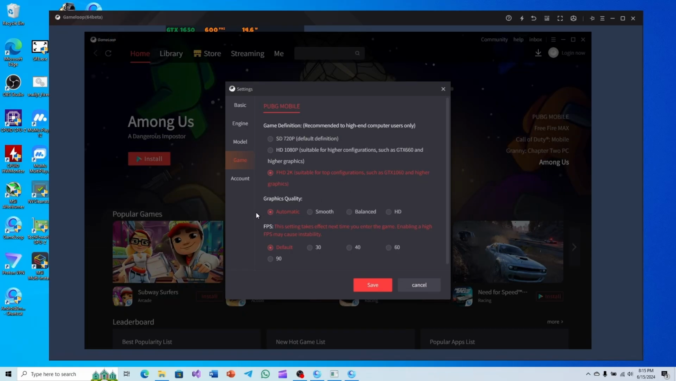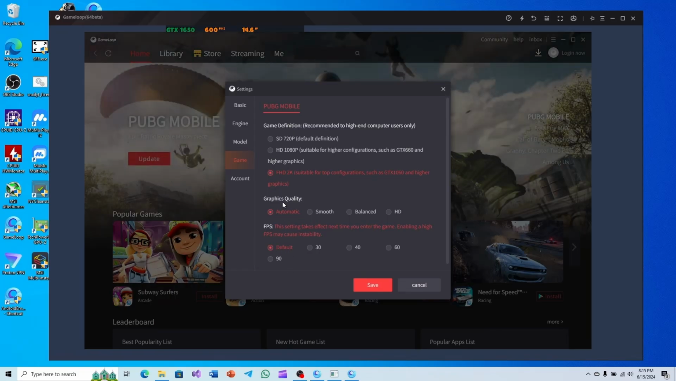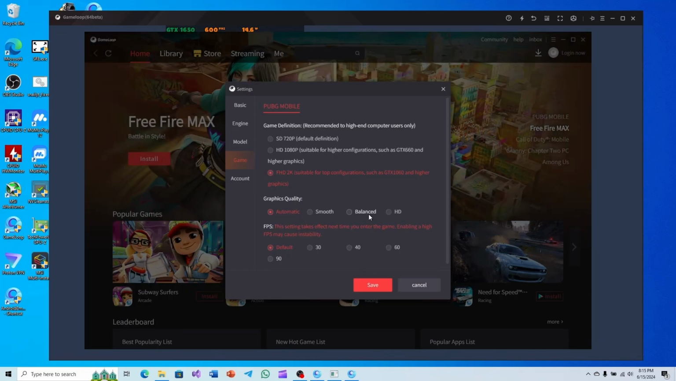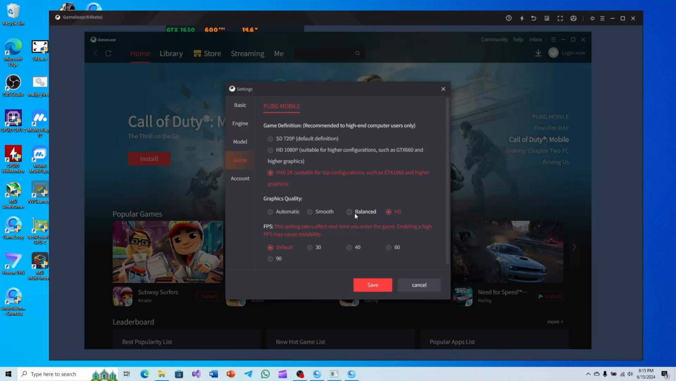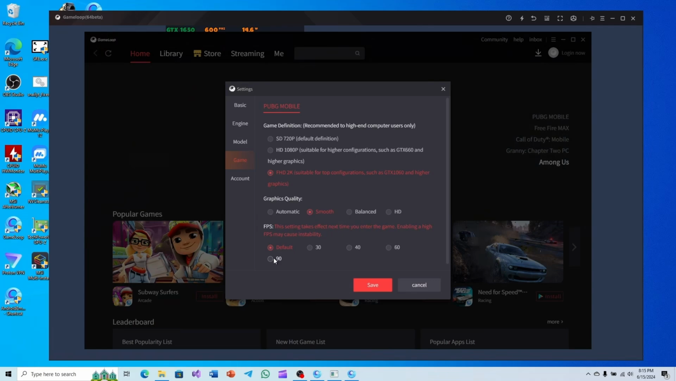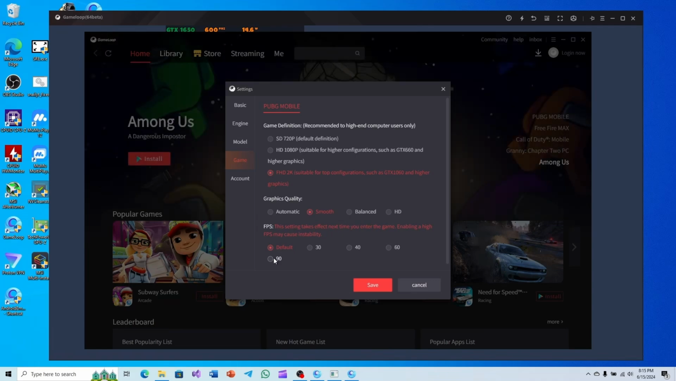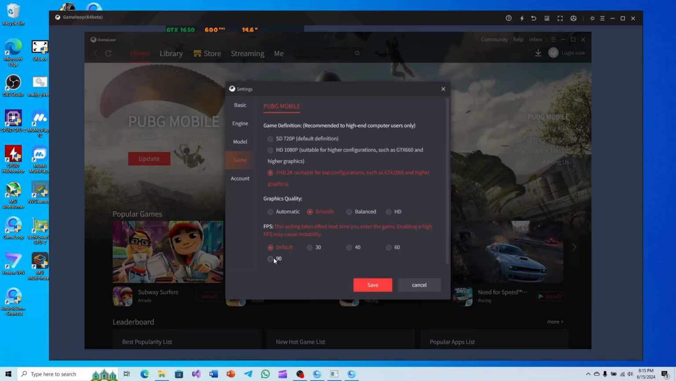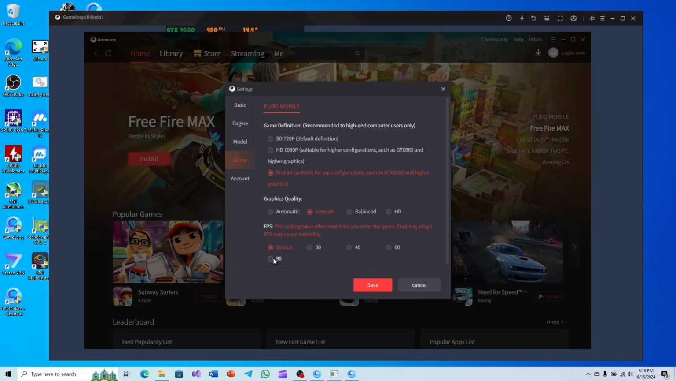Now for the graphics quality, the best graphics quality I would recommend is balanced or HD for mid range or even lower end. Smooth users will get the best FPS on smooth, but you will hear audio late, and the players won't render properly. When they run, they'll look like they're floating and all that. This is due to smooth.